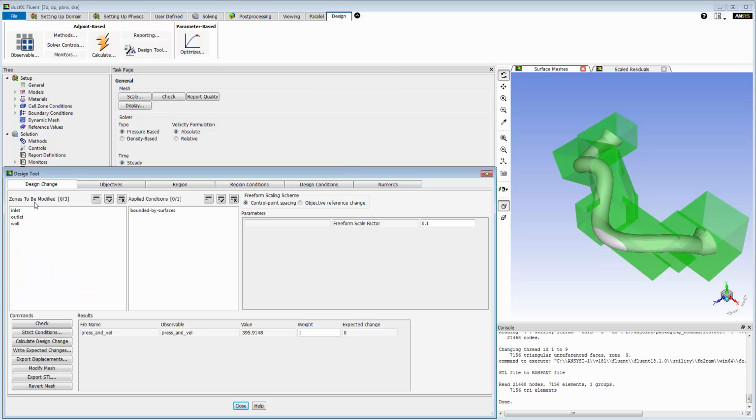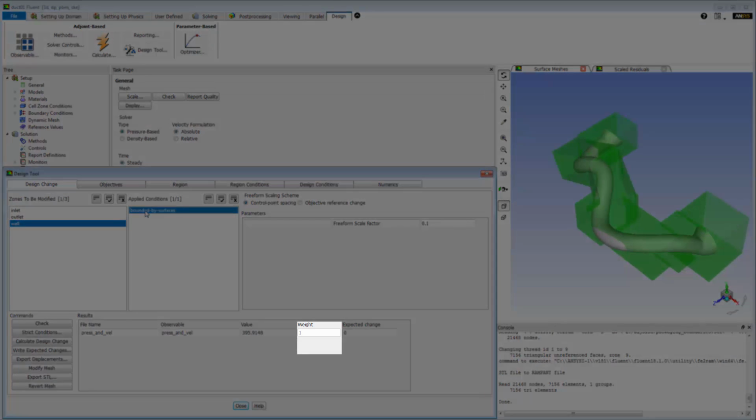Back in the Design Change tab, I will specify that only the wall of the duct will be modified, and not the inlet and outlet, and I'll select the bounding condition I created. If I had not combined my observables prior to the Adjoint solution, I would specify the weighting of each of the multiple objectives in this field.